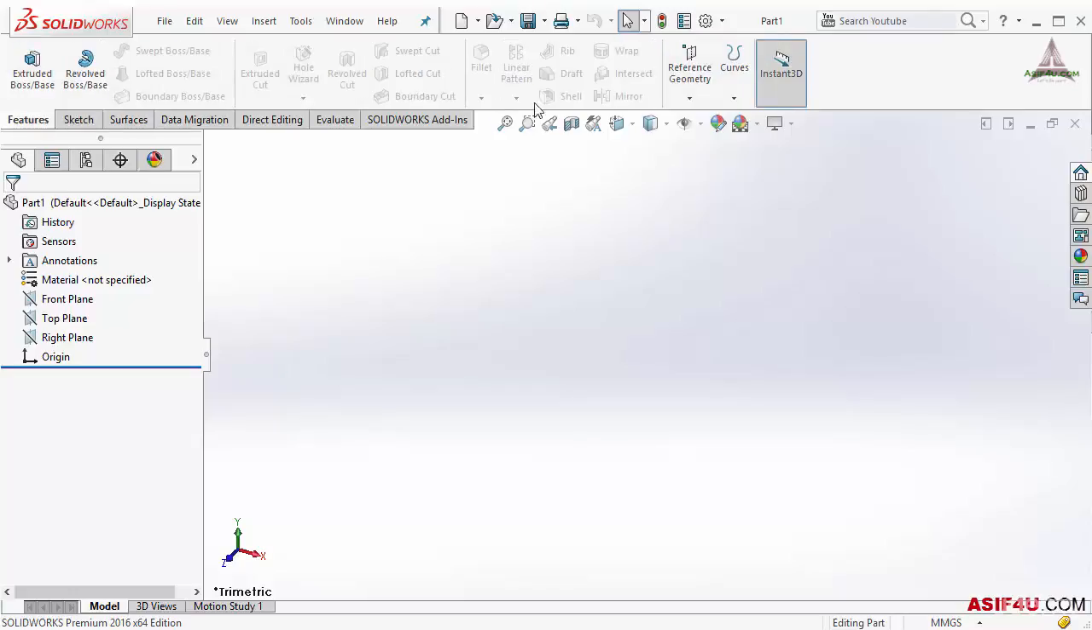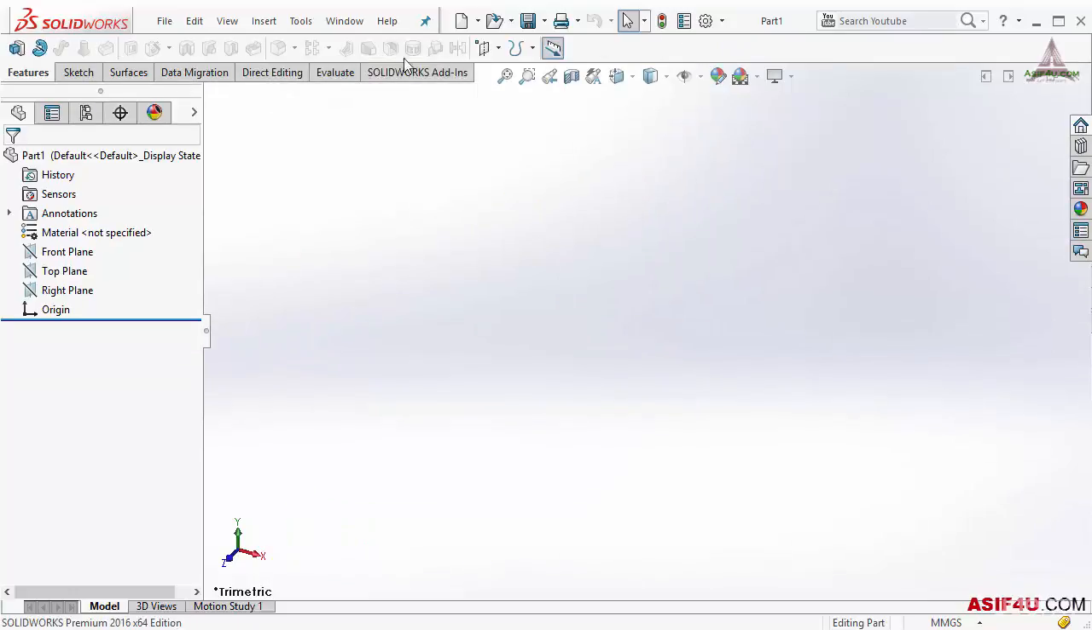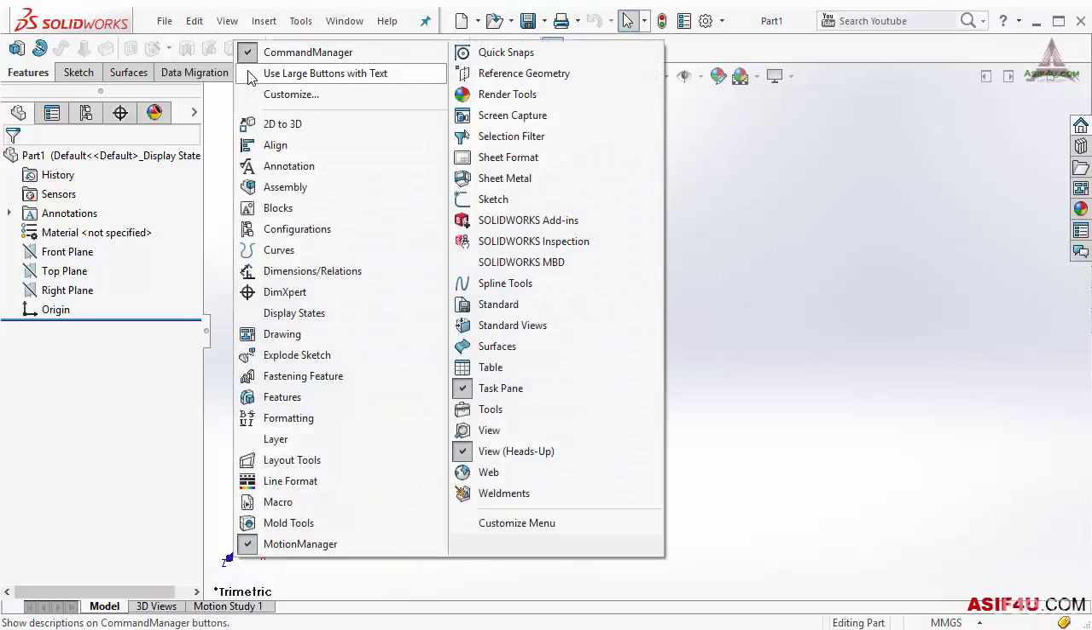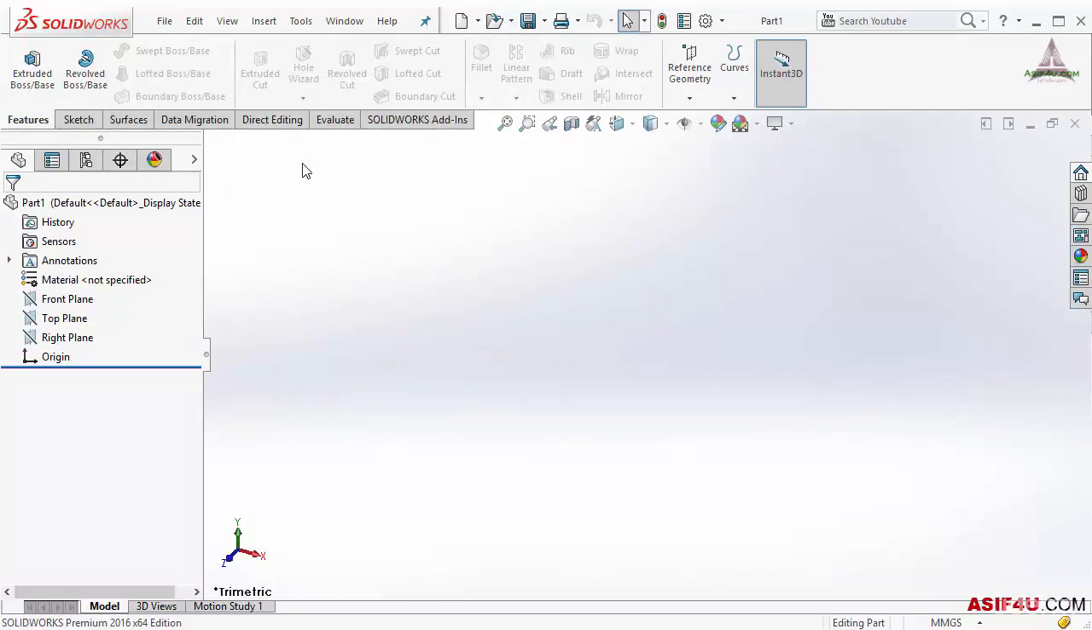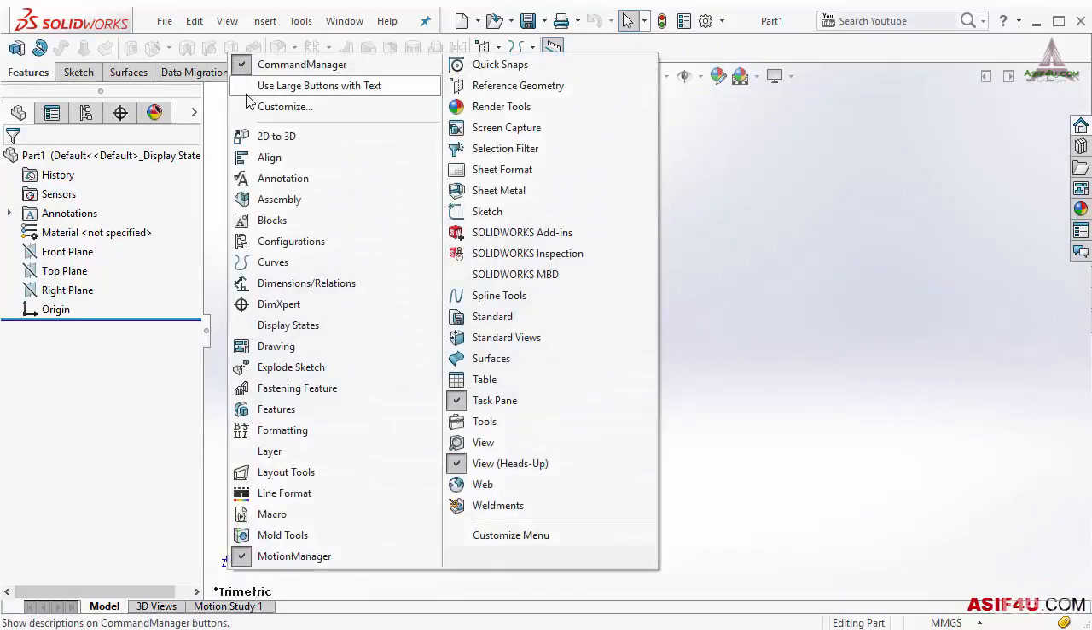If I right click anywhere inside this command manager, I will see there is one option, use large button with text. If I unselect this, all text is gone. You cannot see any text, only the tool icons. This is good because you can maximize your graphic window. Sometimes it is helpful, but if you are completely new to SolidWorks, I recommend you check this box so that when you work with any tool, at least you will know the name of that tool. Then after 1 or 2 years, when you are very frequent and confident in SolidWorks, you can uncheck this. But at the starting point, I will say check this.